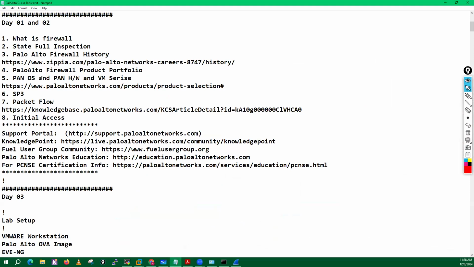So we are here now. Let me cover this part. After that, we will take a break, and after that, we will cover SP3, and we will wind up for today.